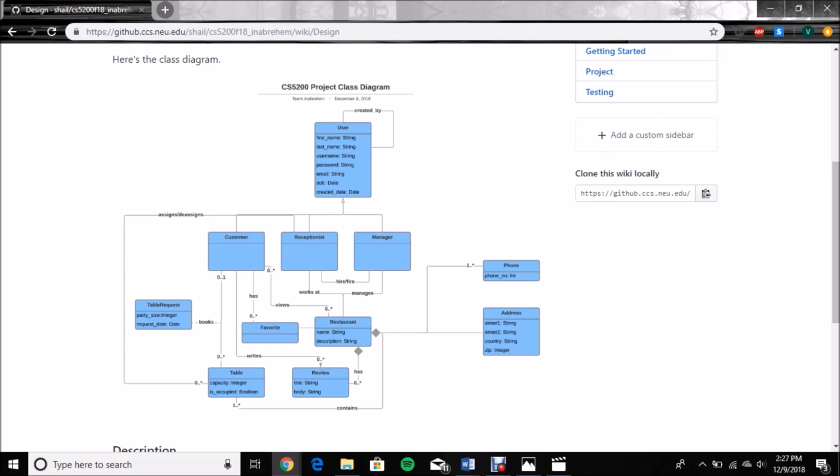Anonymous users. An anonymous user is a customer that is not logged in yet. He or she views restaurants, reads restaurant information and reviews.